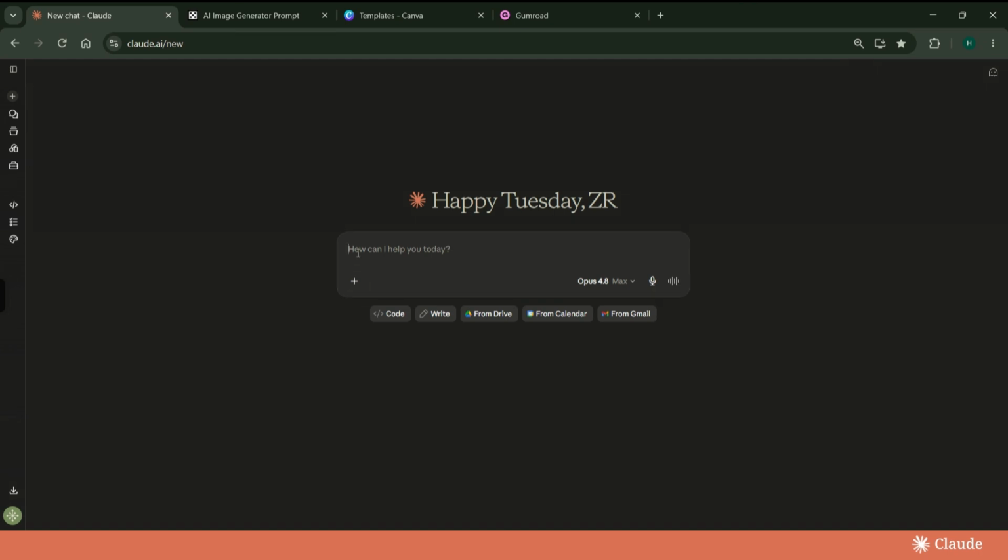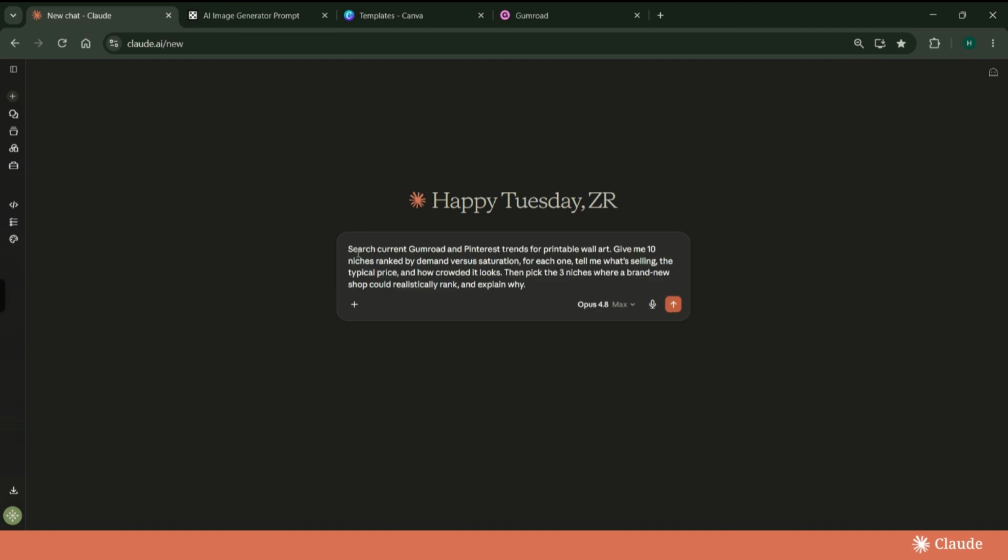Now type this prompt. Search current Pinterest trends for printable wall art. Give me 10 niches ranked by demand versus saturation. For each one, tell me what's selling, the typical price, and how crowded it looks. Then pick the 3 niches where a brand new shop could realistically rank and explain why. And hit enter. Give it a second.